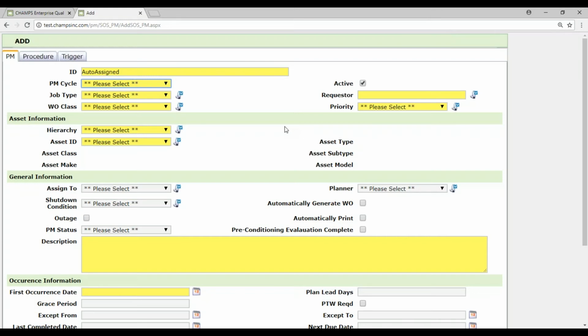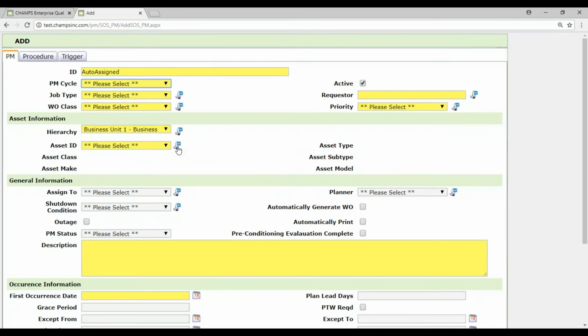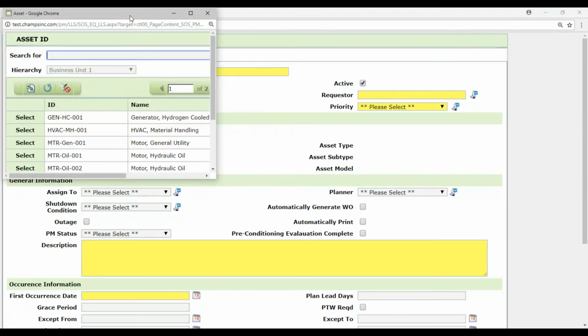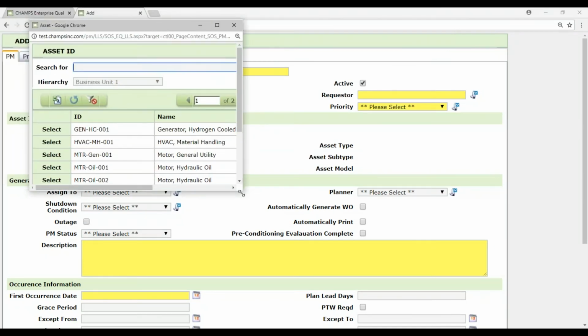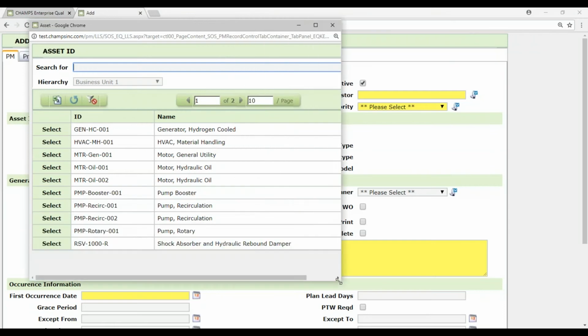The hierarchy drop-down is used to answer the question of where. Now, if you're at a multi-location facility, you are going to want to start here, because once you pick a location from that drop-down, it's going to filter your asset large list selector and drop-down. So now you're only looking at the equipment related to that location. So this helps you to focus on the plan that we're working on.